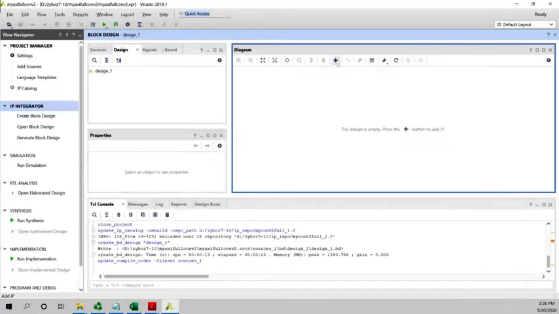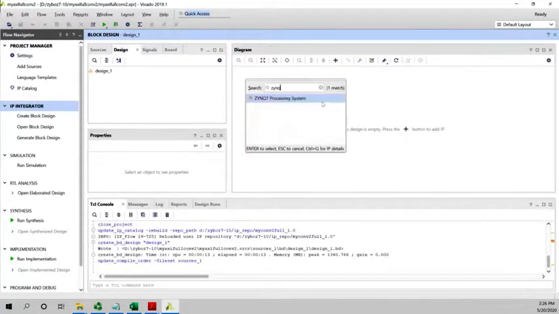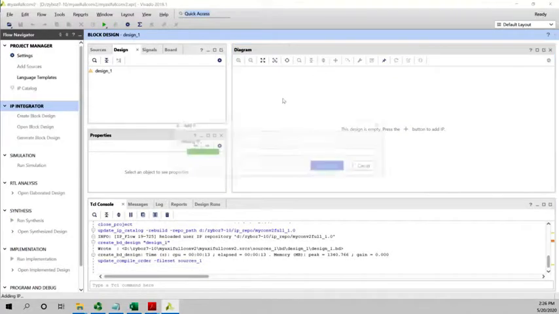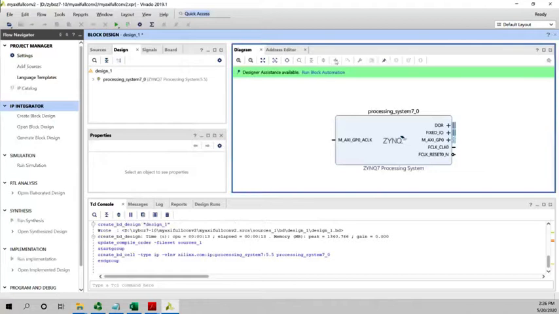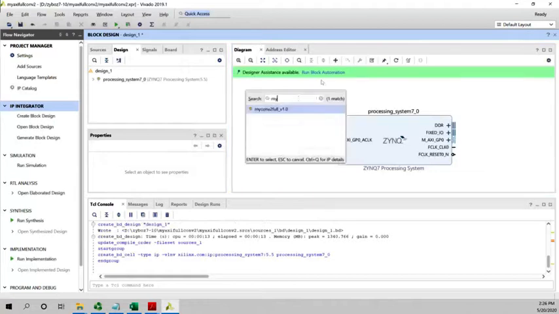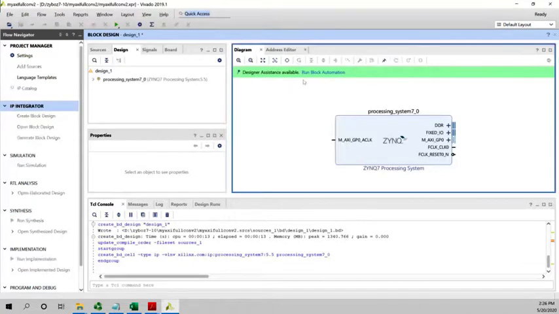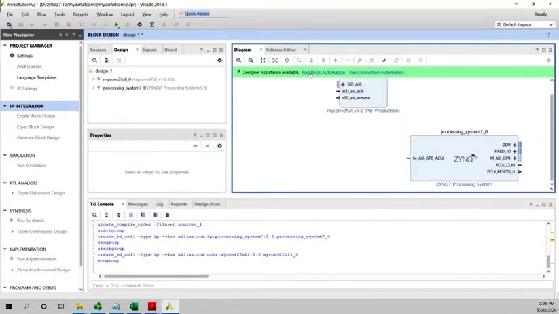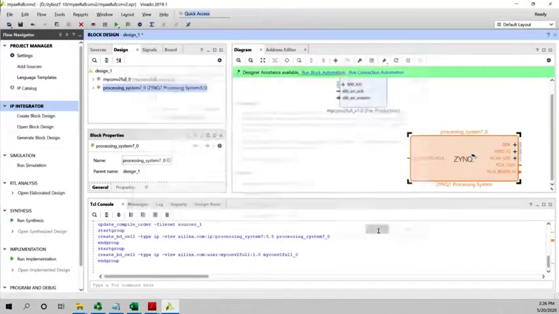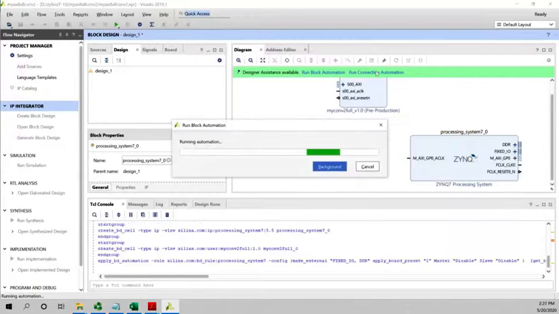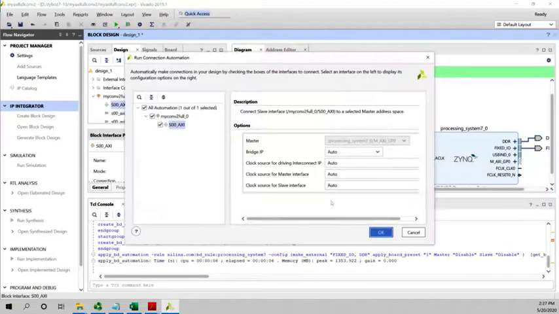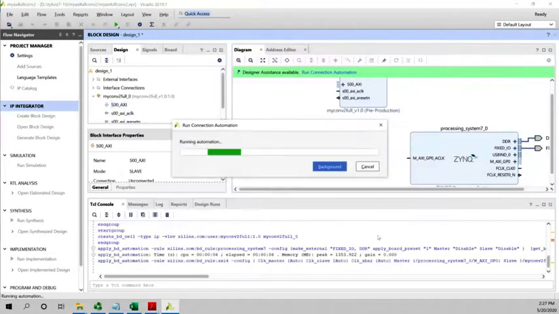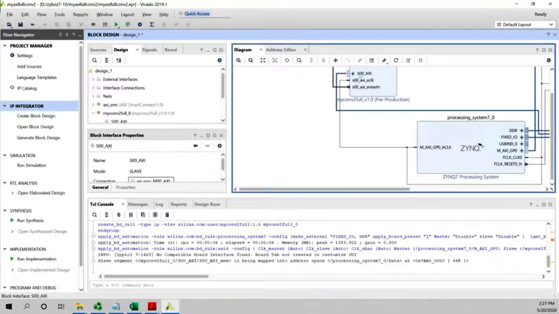Okay, so what are we gonna do? First thing, the PS, right? The processing system. The second thing is your circuit, right? And then you know what to do. You run block automation such that the PS has particular IOs, and then you run the connection automation in order to connect the PS with your peripheral using the AXI interfacing. Okay.